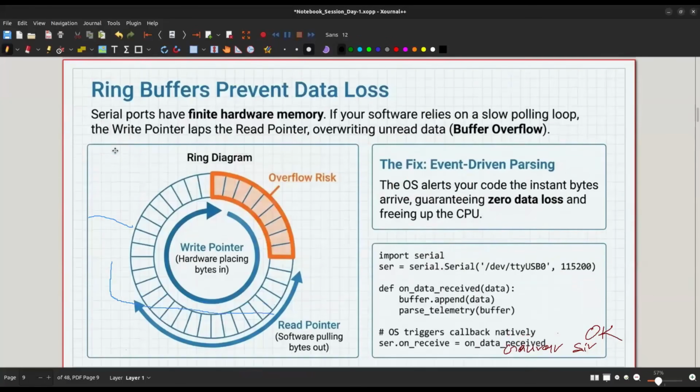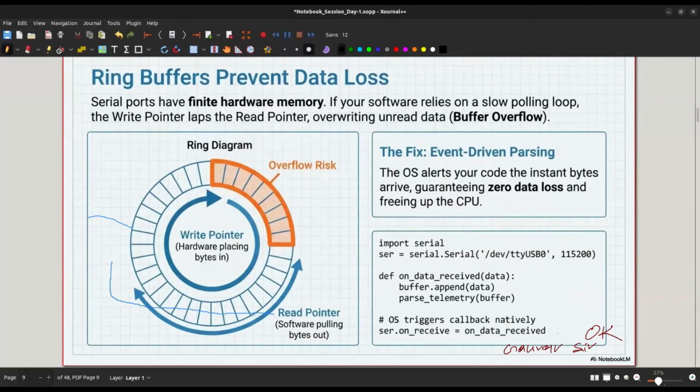Now, ring buffers prevent data loss. Serial ports have finite hardware memory. If your software relies on a slow polling loop, the write pointer laps the read pointer and overwrites unread data. That is buffer overflow. The Rocket sends you data at the same time the GCS is trying to send a command. The GCS says release parachute, and the rocket says 23. That means altitude, temperature, and then it will say release parachute.